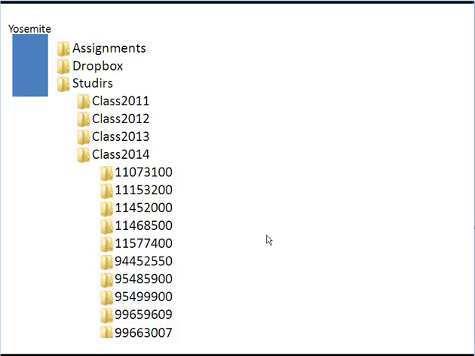The last one is the Stu-Ders folder, and the Stu-Ders folder has subfolders. It has 4 subfolders, one for each of the graduating classes. Inside each one of these subfolders, there's a whole slew, hundreds of folders for students. If you're going to graduate in the year 2011 or 2012, there'll be a folder for you.